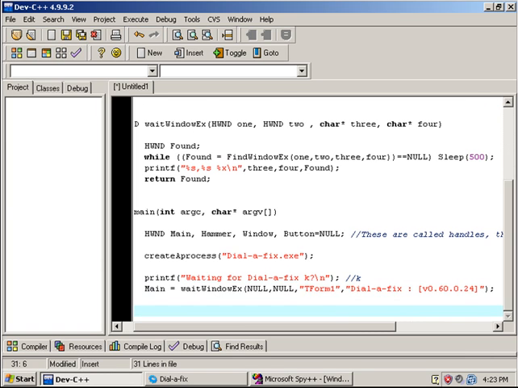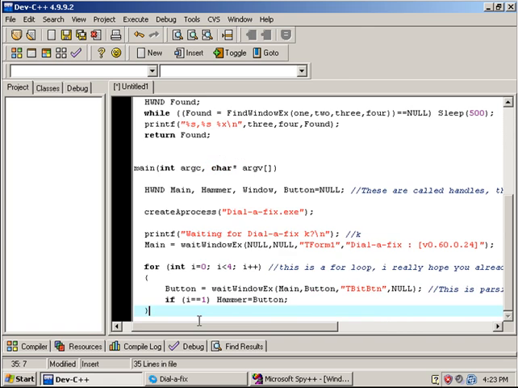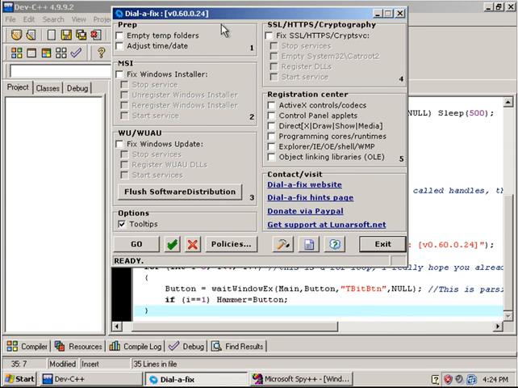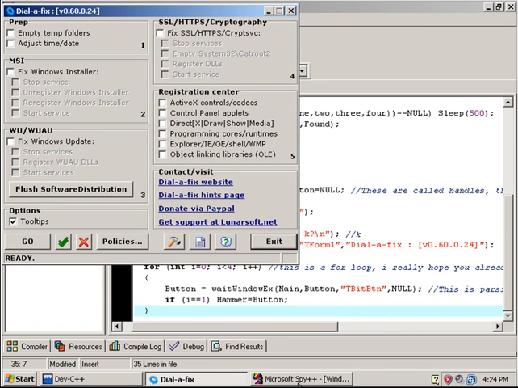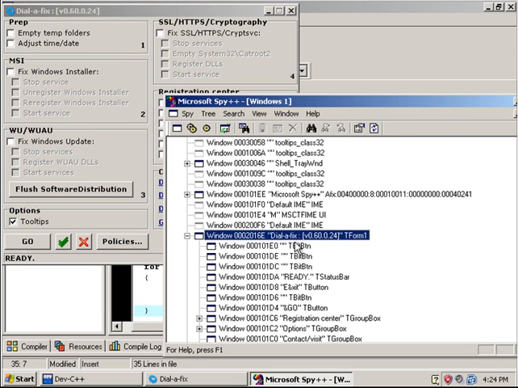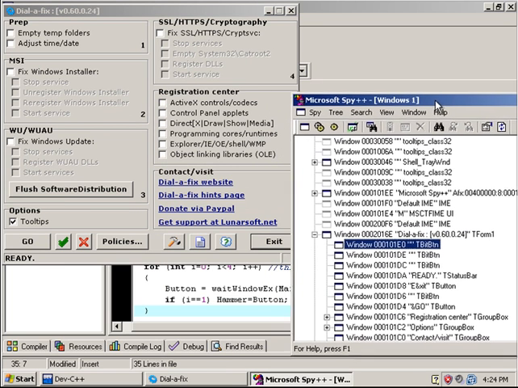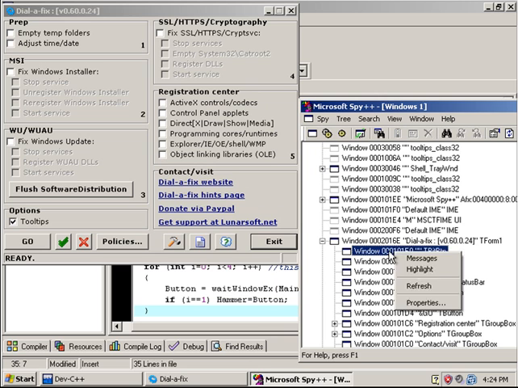The next thing we need to do is find that checkbox button. Unfortunately, because the checkbox button doesn't have a title, it's just a graphic, it's kind of a pain to get to. So if we look at these windows, the first TBIT button is that guy.